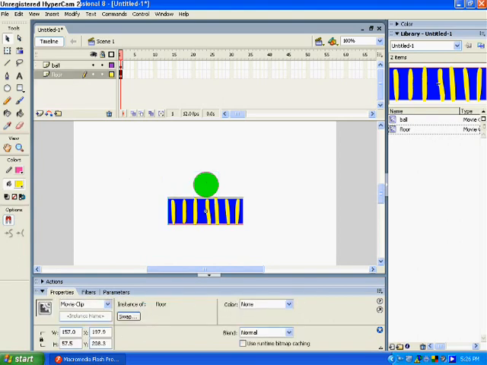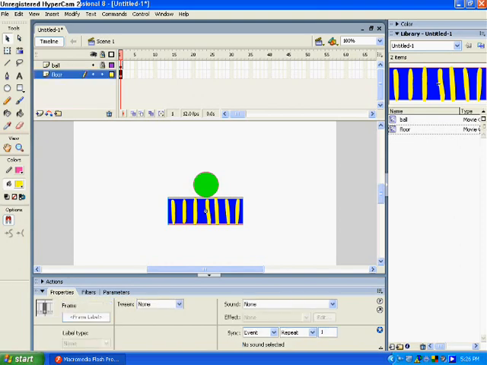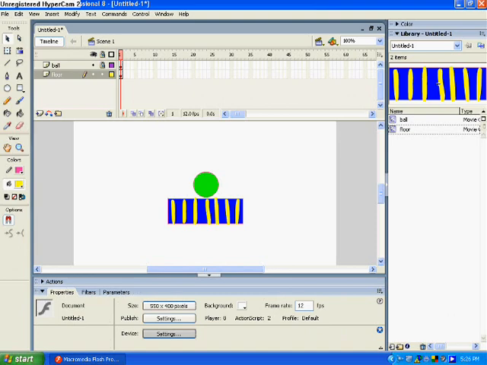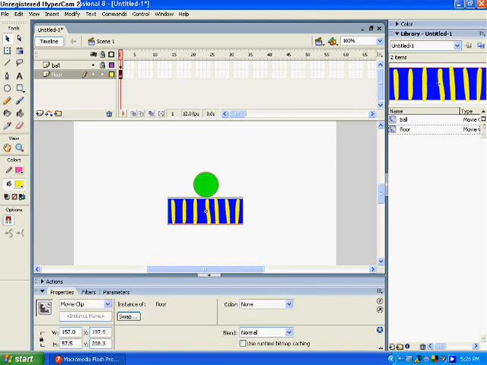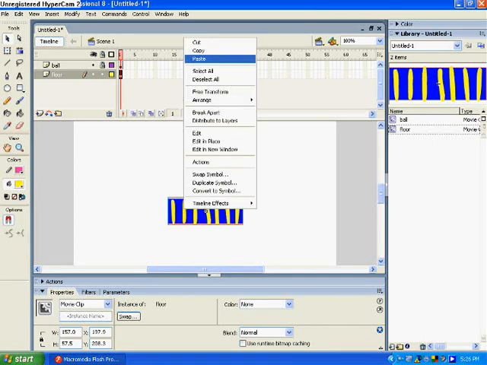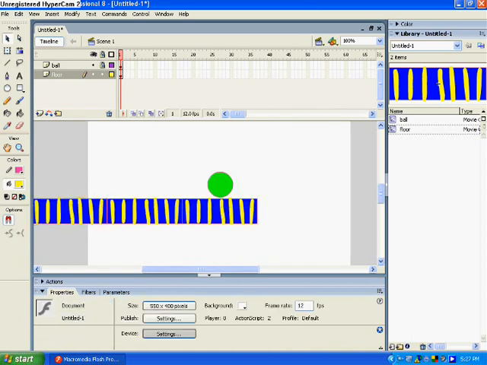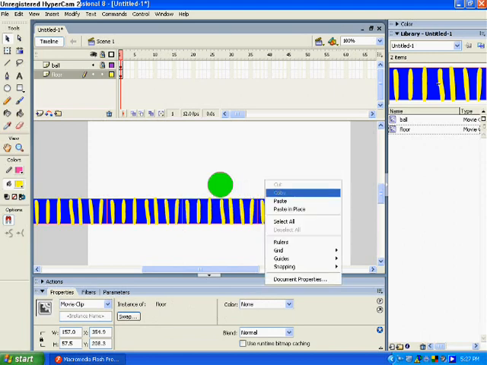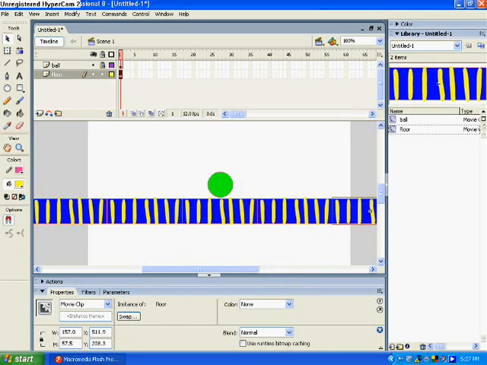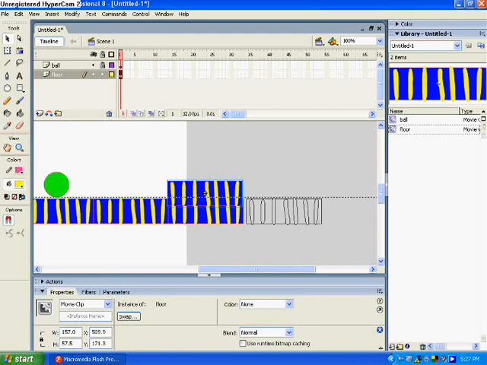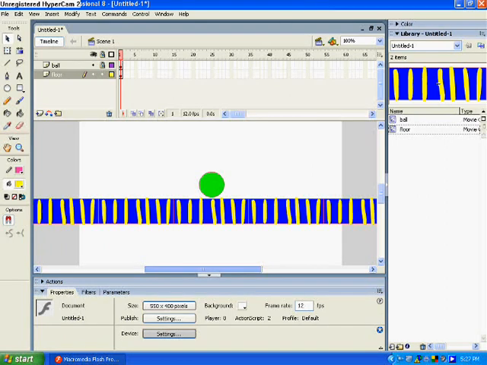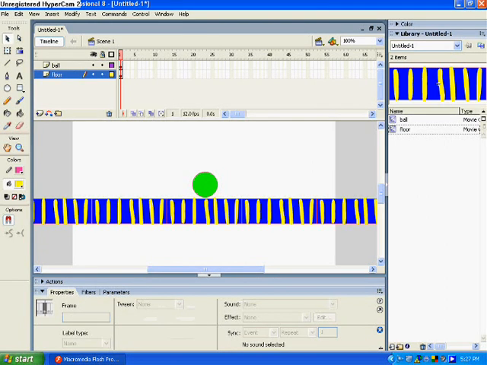And what you're going to do is lock Layer Ball by clicking here. What that does is it won't allow you to edit Layer Ball whatsoever. You can concentrate on certain layers, which is very helpful when you get frustrated. So now copy the Floor and paste it. Paste it. Do the same thing until you get it all over. And for the right side, you're going to want to go off screen a little bit and add some. Alright, now you got that done.